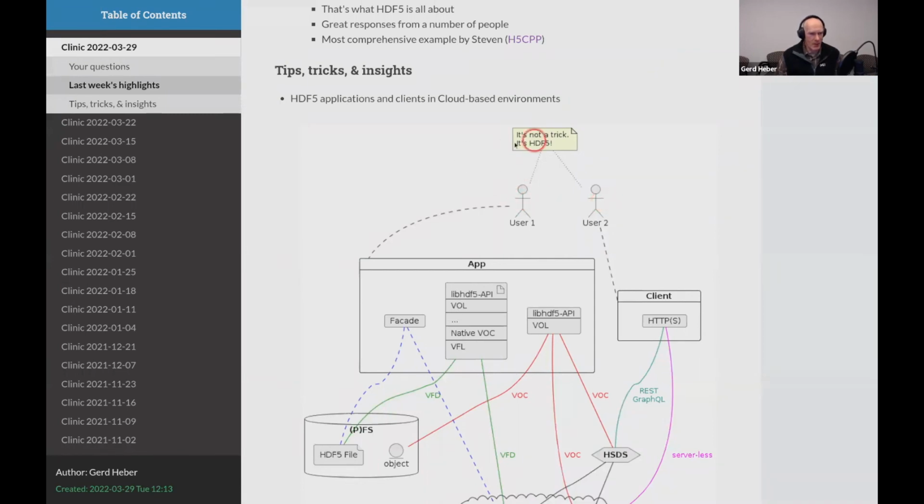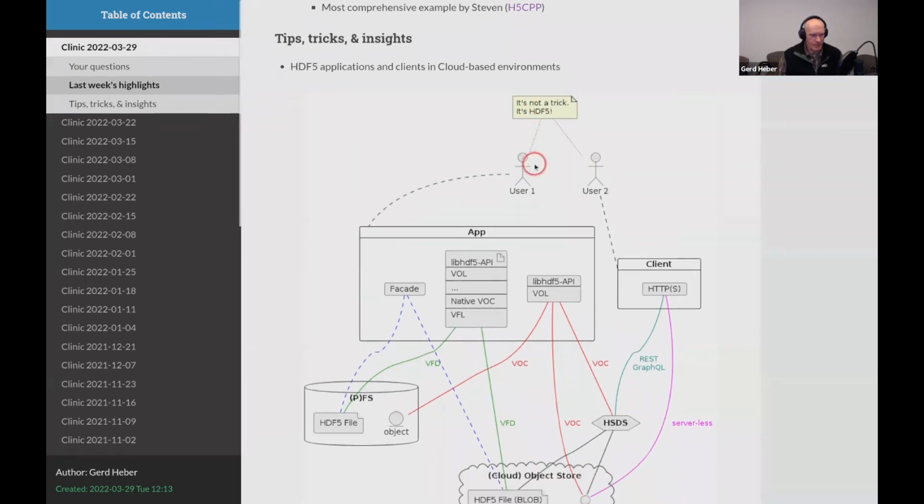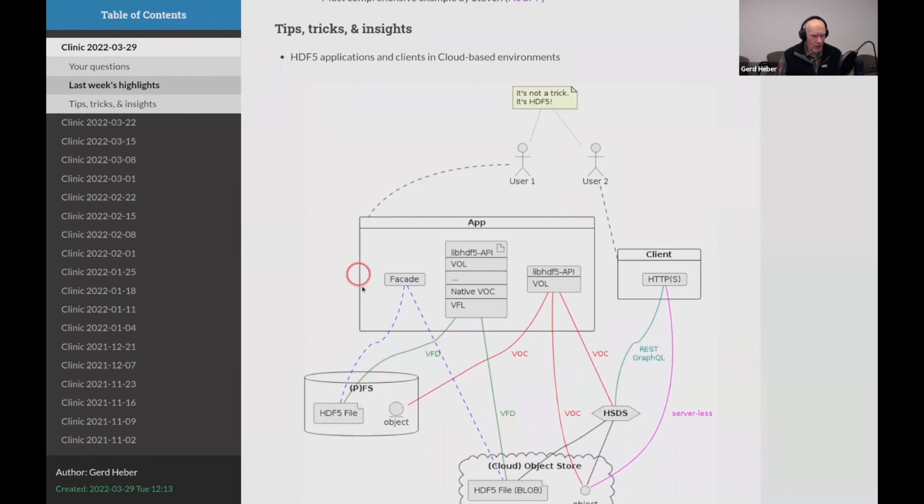Looking at my two users here, the mental picture that I would hope both of them have is that they are using something that looks like HDF5 in the sense of the HDF5 data model, meaning you have something that you can think of as a logical file, a container that has a root group, and from that root group you can discover all the good things that are stored in that container.